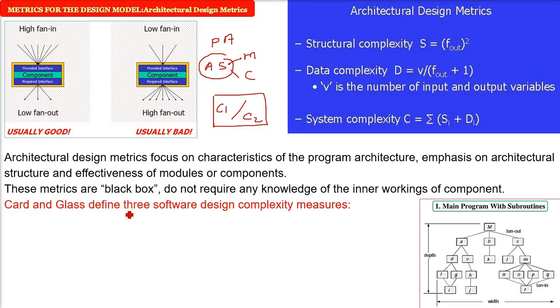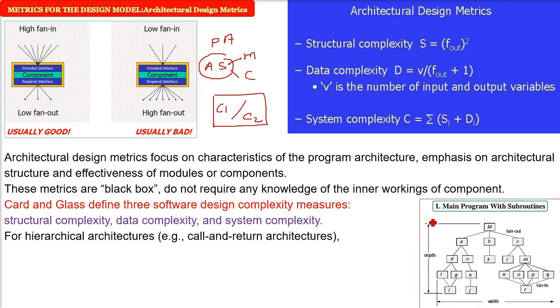Card and Glass define 3 software design complexity measures. What are these measures? These pertain to your architectural design. The first one is structural complexity, then data complexity, and system complexity. Complexity, we have already talked about cyclomatic complexity, so this kind of measure or metric can also be talked about here.